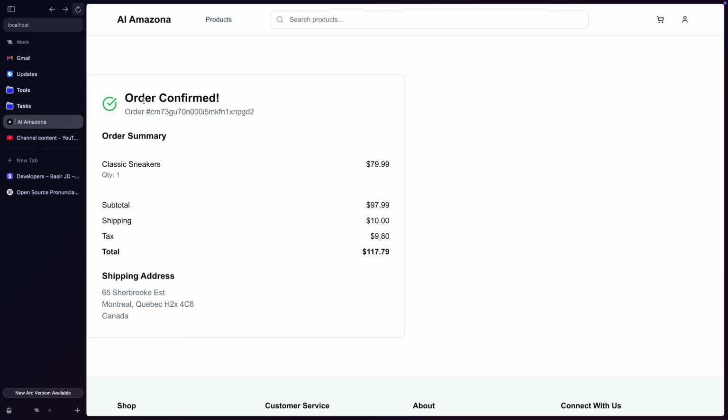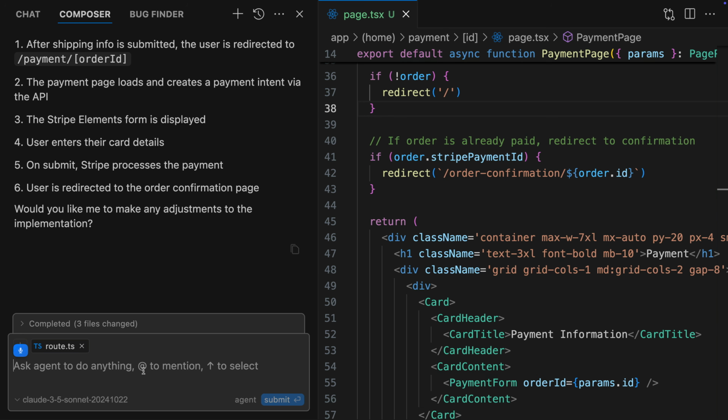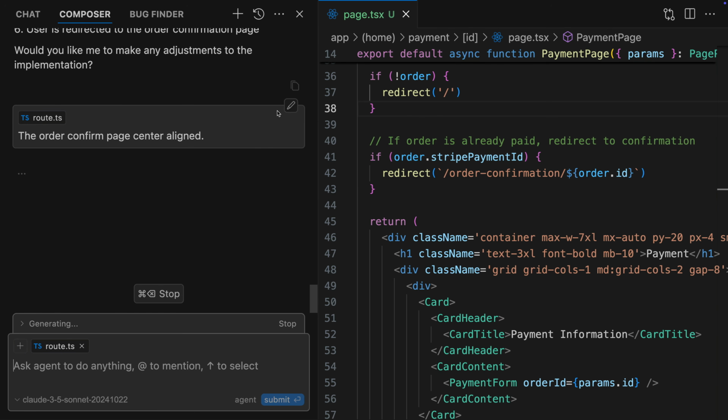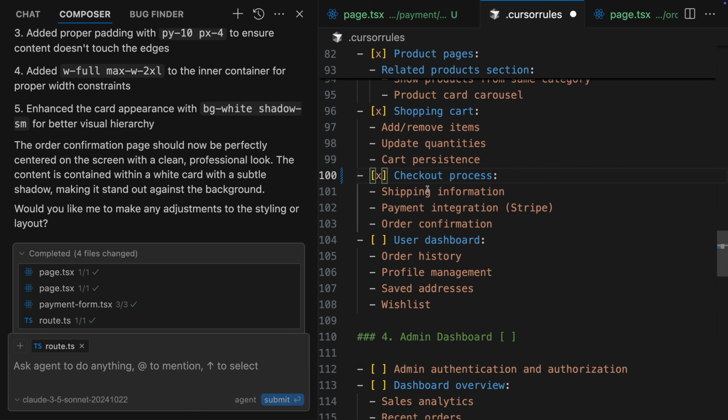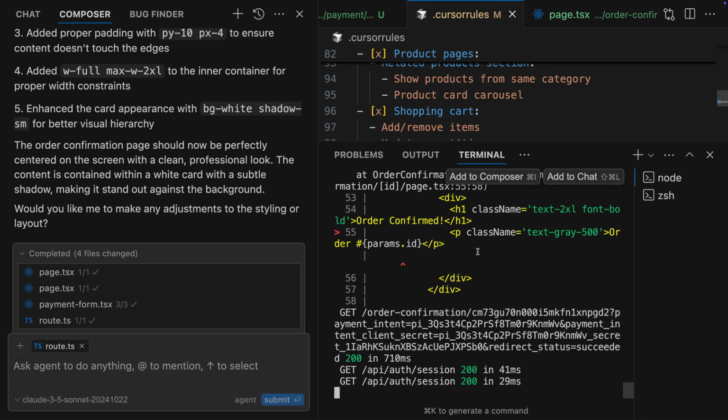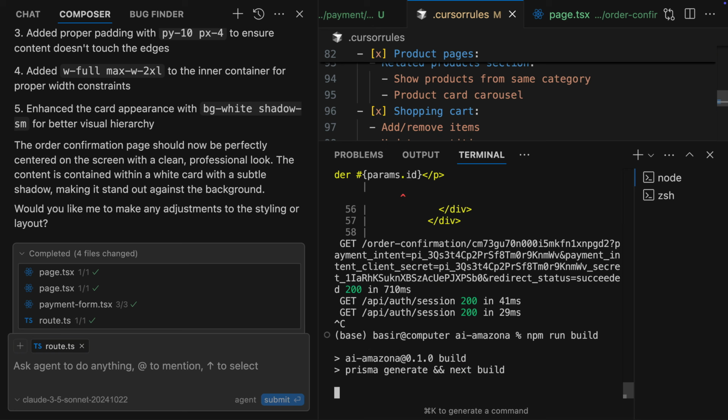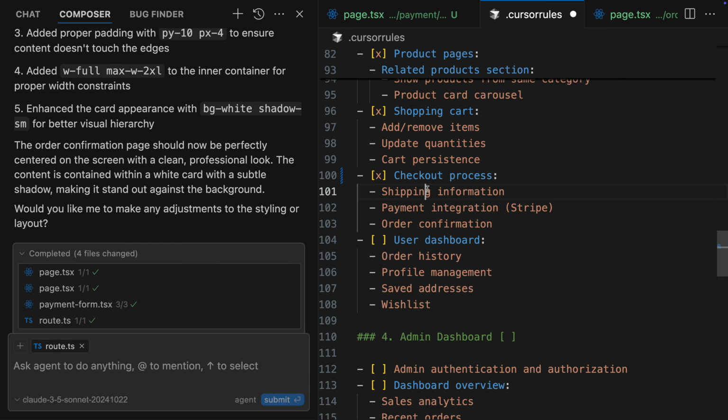Let's make it center aligned. Make the order confirm page center aligned. Submit, accept, and there we are, much better. So let's mark this step as done. Go to cursor rules and the checkout process is done.